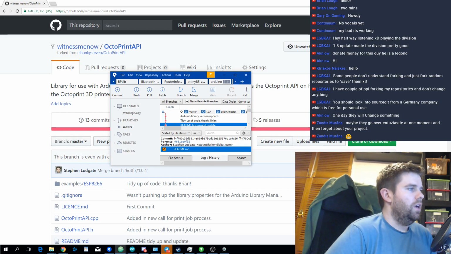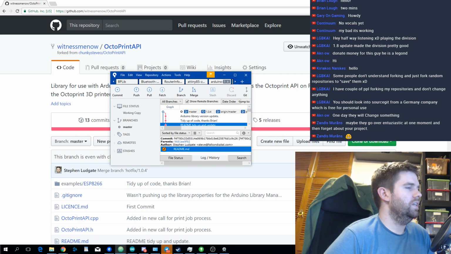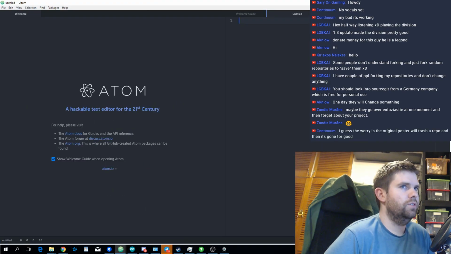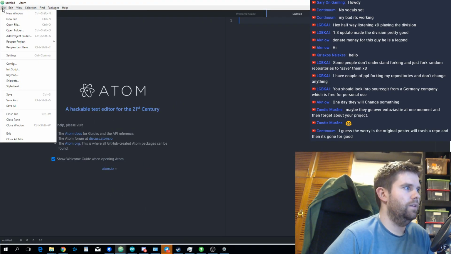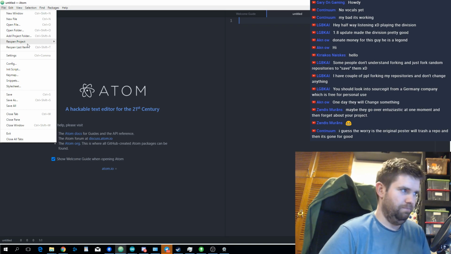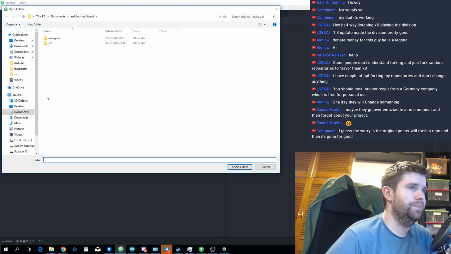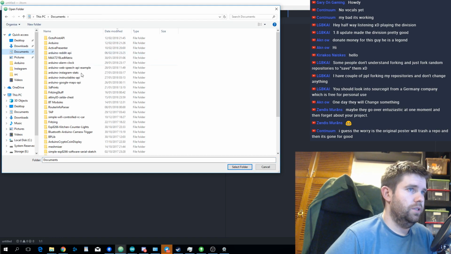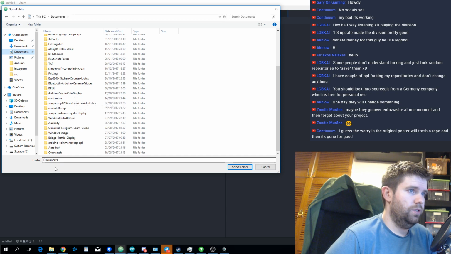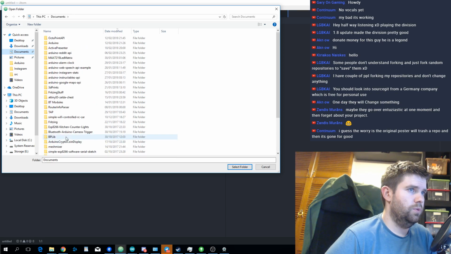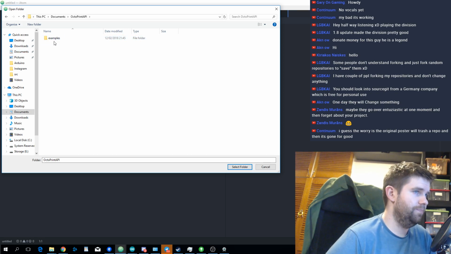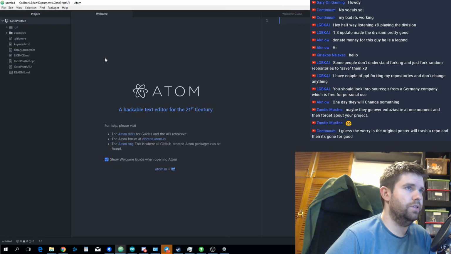So the changes I will be making, I'm going to use something called Atom, which is an editor, to make these changes. It's also made by GitHub, actually. I'm just going to open folder. I'm going to navigate to my documents folder, where I should have an Octoprint API. And I'm just going to select this folder and open it up.